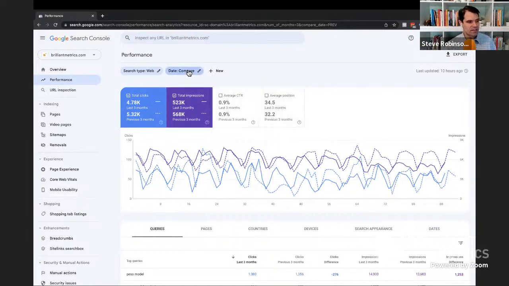By putting this into date comparison mode, I can see that we've lost some ground here in the last quarter. We were at 5,300 clicks last quarter, compared to this quarter, where we're only at 4,800. That makes sense. We had multiple jobs posted last quarter, and that drives up our search engagement significantly when we do that.